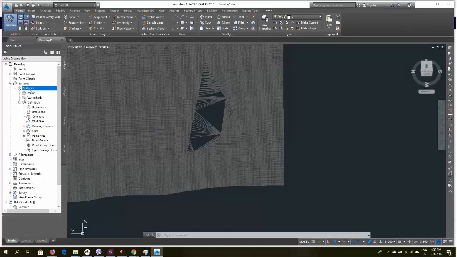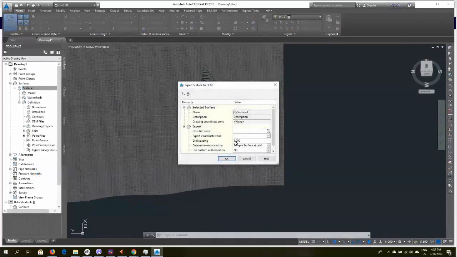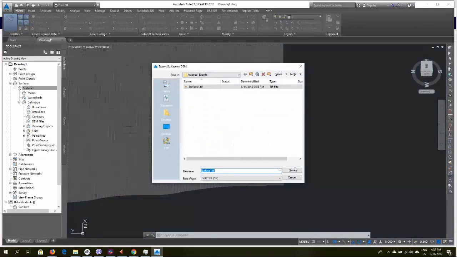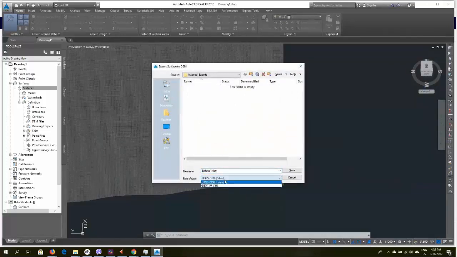Now let's export this surface into 3D Survey. To export it, we have to use this one, export to digital elevation model. Grid spacing, I will set it to 0.5 meter in my case. You can use also the feet. Then, really important, you have to set the DEM file name. And when you are setting the DEM file name, you have to set it to GeoTIFF. We will name it surface2.tif. Save.